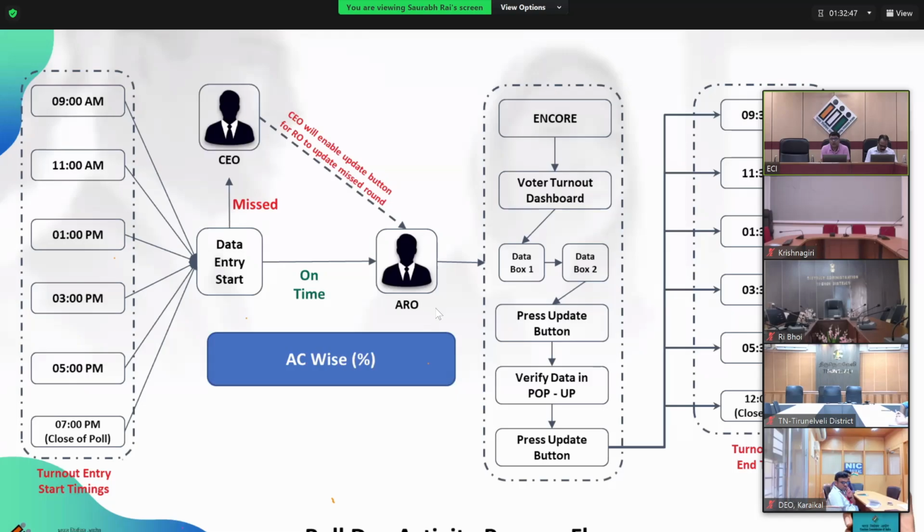Okay. So this time we have made this change that whatever data is getting published in the public domain is not editable. So please enter data in the portal after complete verification, and please ensure to make data entry on time. We have a half hour window. You just have to calculate the estimated percentage. It is not the exact one.